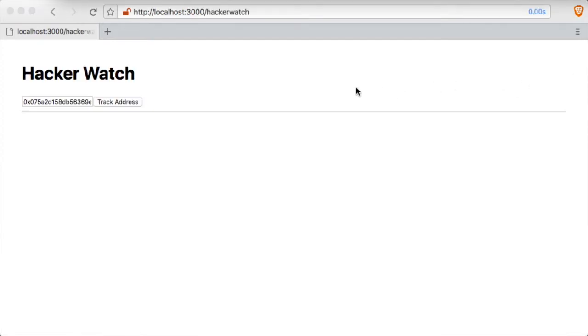So HackerWatch allows you to add an address to track. All HackerWatch does is, through the web3.subscribe API, it listens to the pending transactions, and if an address within the pending transactions, whether it's to or from, matches, then it will list the address on the page, and it will also hit the Twilio API to send a text. By default, I commented out the Twilio stuff, but the functionality is in place.